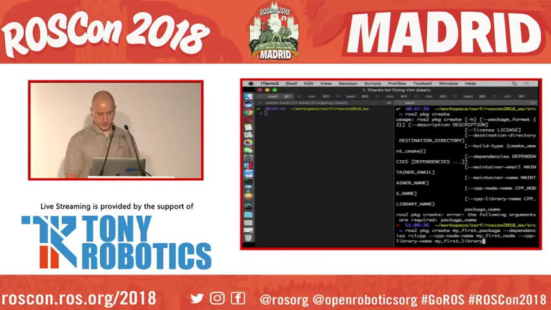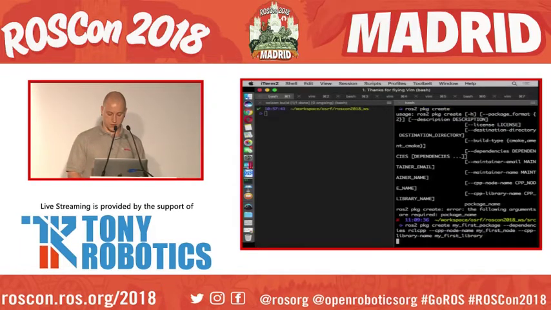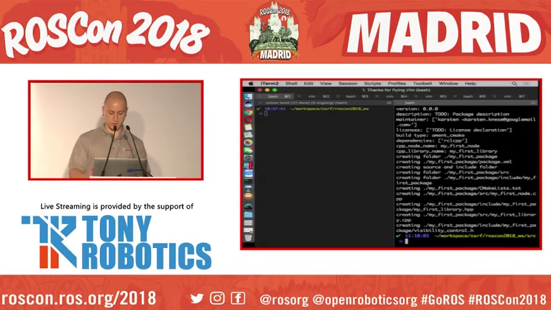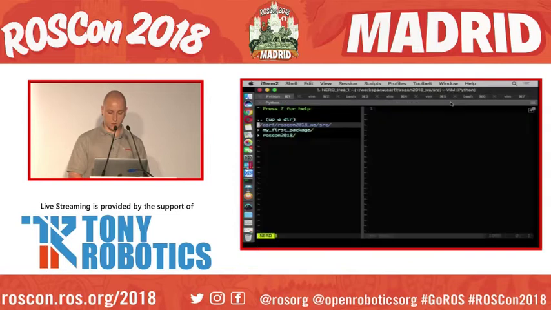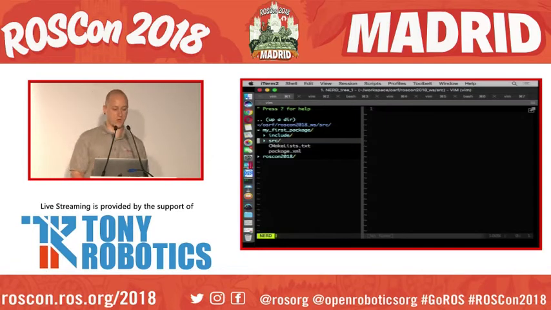I prepared that. Basically, we create a first package, and we give it some dependencies like rclcpp because we're going to develop our nodes in C++. Then we give it a node name, my first node, a library name, and that's about it. So a bunch of stuff is happening. If we open up the best editor in the world, we see that we now have our first package.